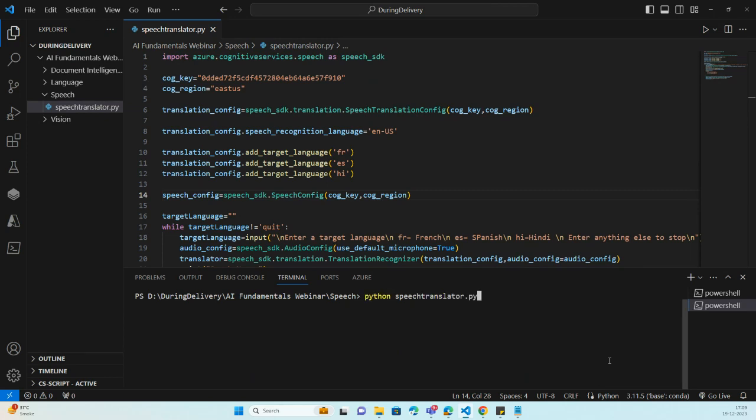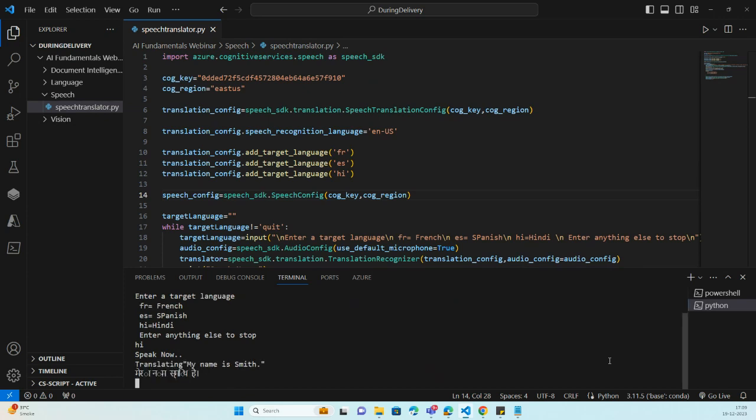Let me go ahead, execute the code again. Again, it is asking me what is the target language. I'll say Hindi. My name is Smith. So I've given this text to the user. And it has given me a response in Hindi, but I was not able to hear it.